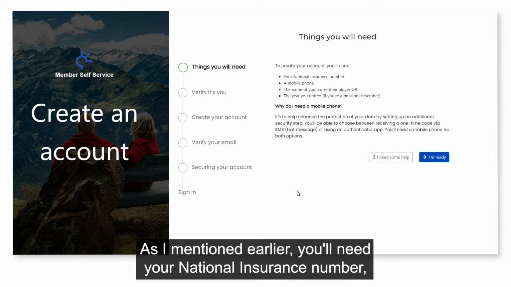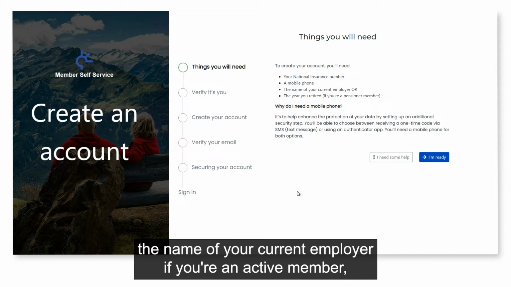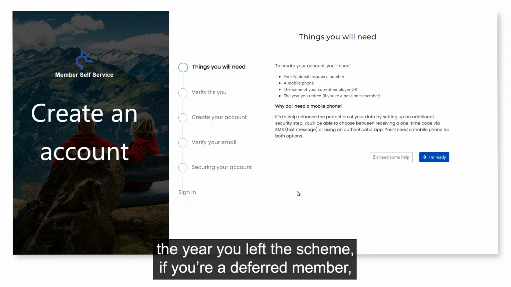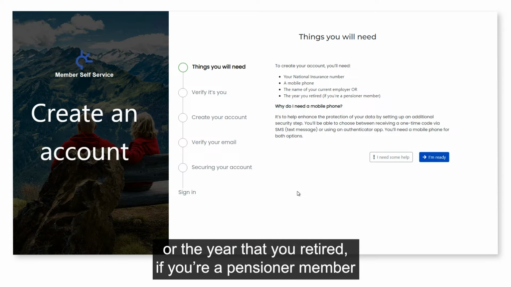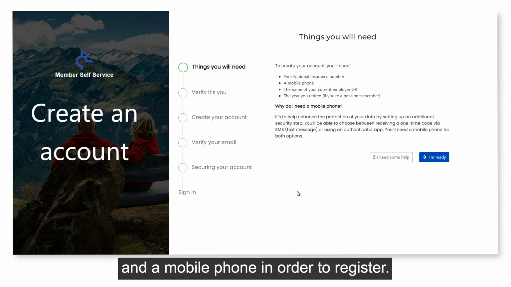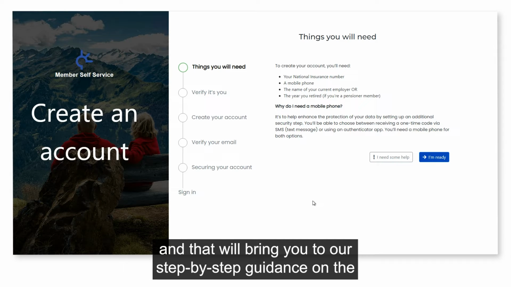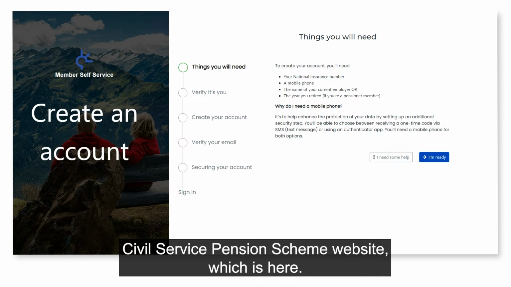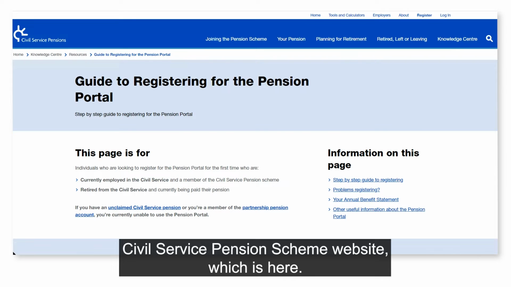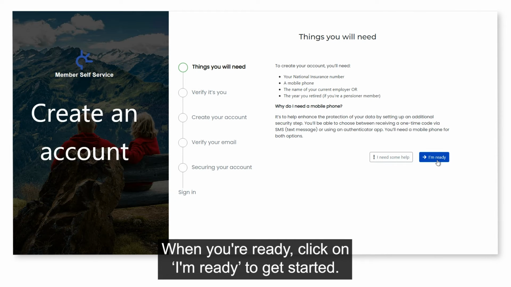As I mentioned earlier, you'll need your national insurance number, the name of your current employer if you're an active member, the year you left the scheme if you're a deferred member, or the year that you retired if you're a pensioner member, and a mobile phone in order to register. If you need some extra help, you can click on I need some help, and that will bring you to our step-by-step guidance on the Civil Service Pension Scheme website, which is here. When you're ready, click on I'm ready to get started.